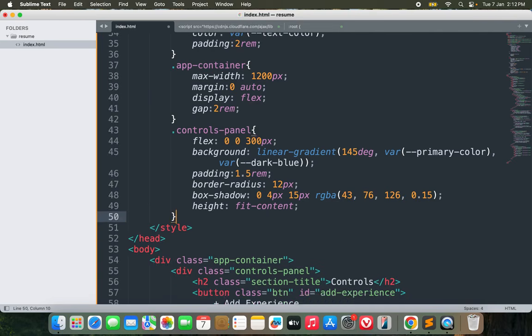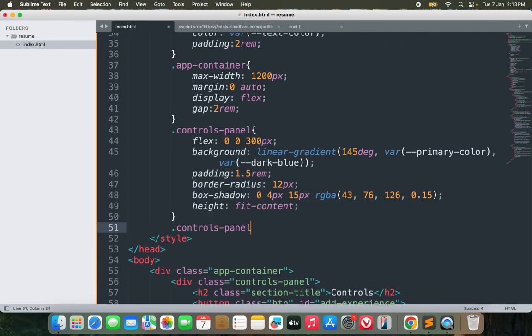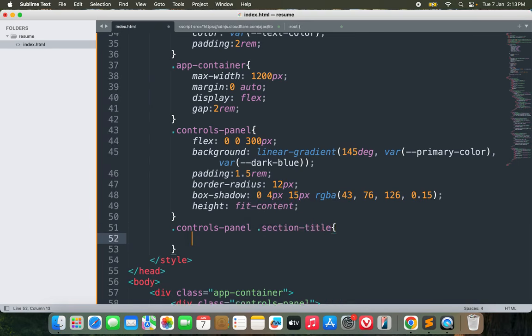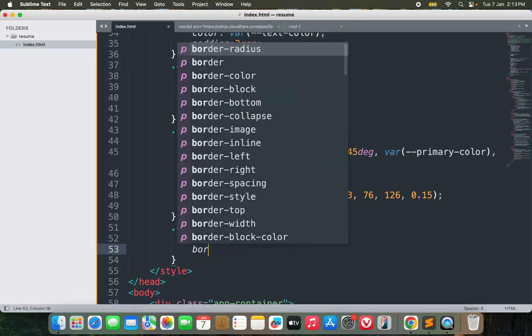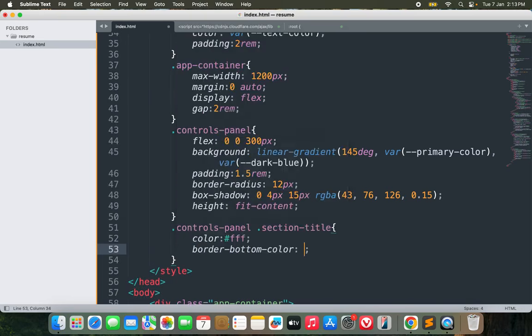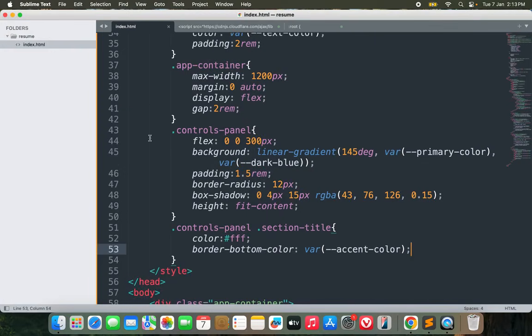No, let's first complete the controls panel. So controls panel and section title. The section title inside the control panel. The color would be white. Border bottom color would be this one color. Let's see. Okay, I'll need to provide something for section title first. So let me provide it for the section title.